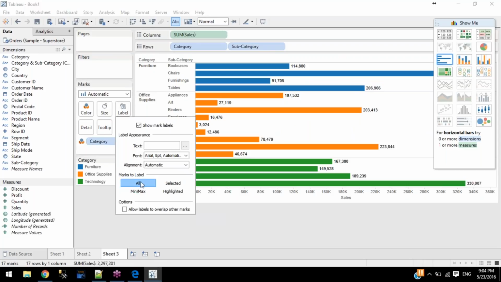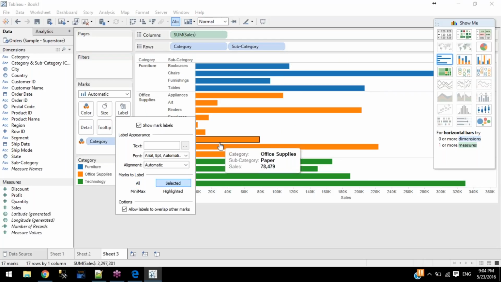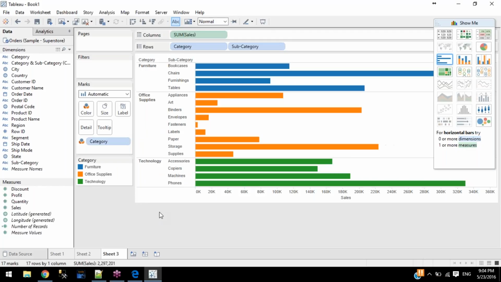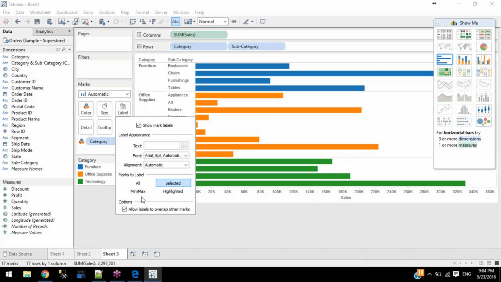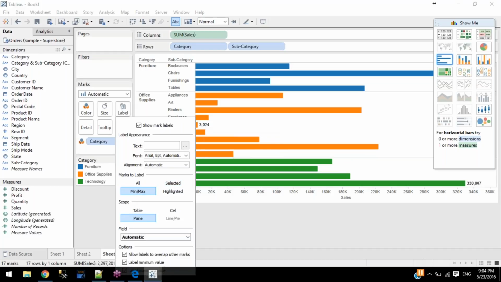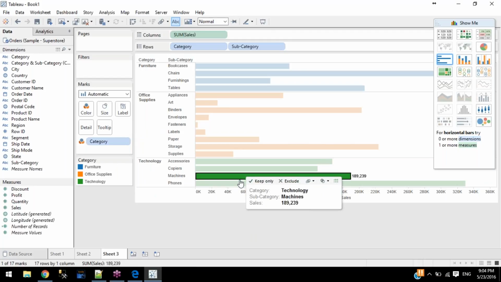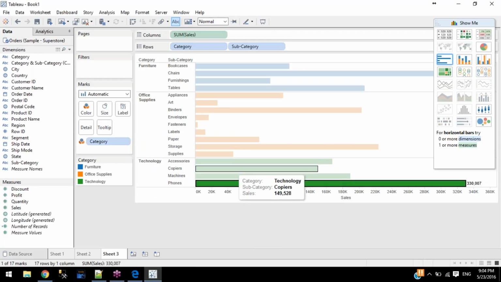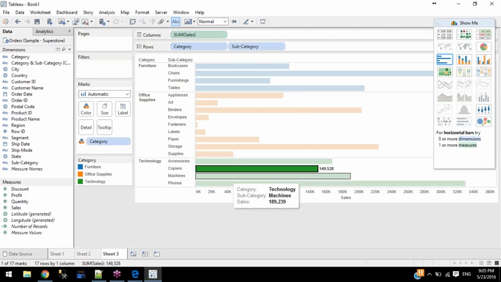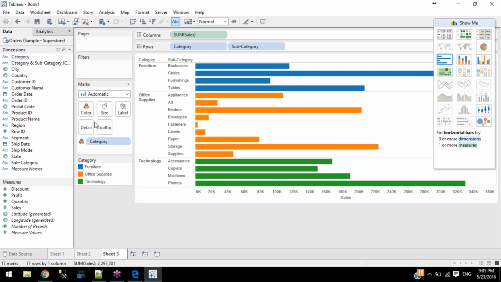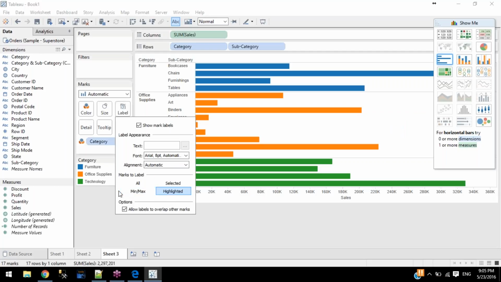Perfect. So here, marks to label. Do you want to show all of them? If I select the selected option, whenever someone makes a selection, then you can see the text next to it. If not, then you'll not see it. Min, max. Only minimum and maximum will be displayed. And highlighted. Basically, if you highlight something, then it will be shown. These are highlighted. Clear? All of them.